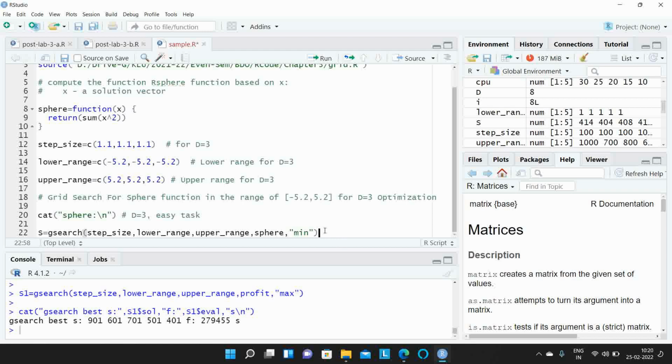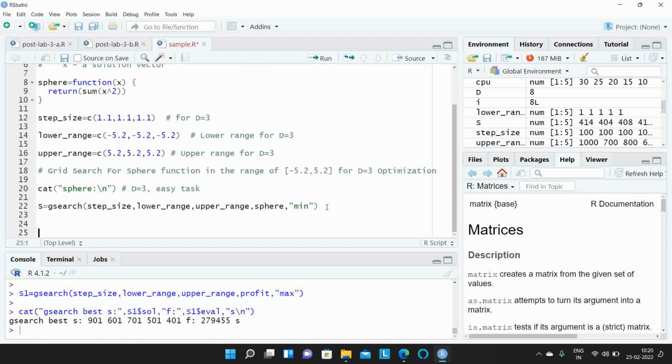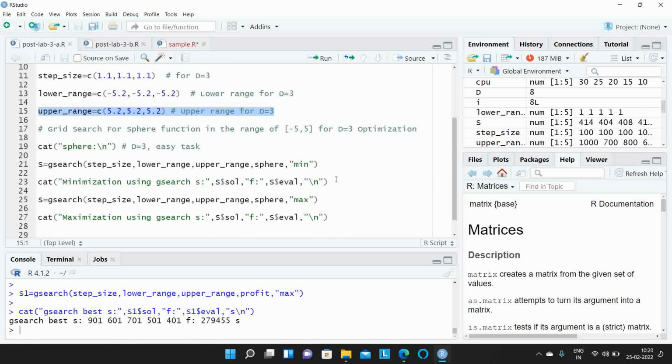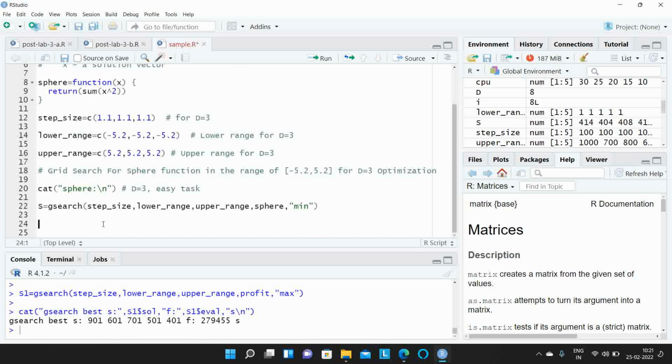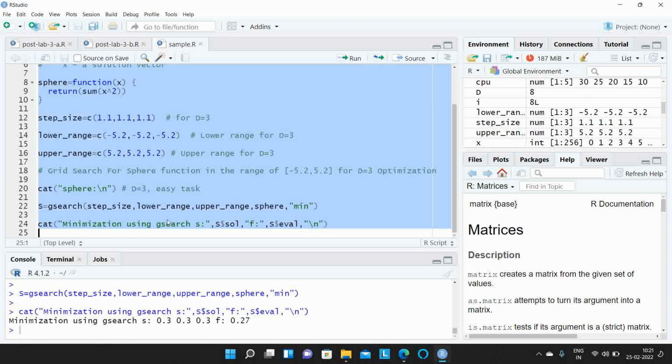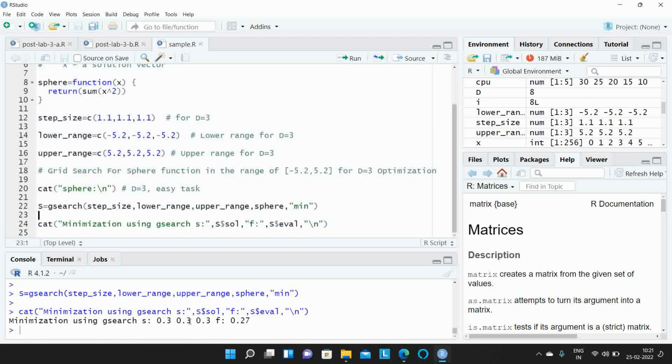So let us see the output. So after passing all the things to the arguments, the next thing is you have to compute the output. So let us see the first process. So let us select all these things. So you can see at 0.3, 0.3, 0.3 you get the minimum value.